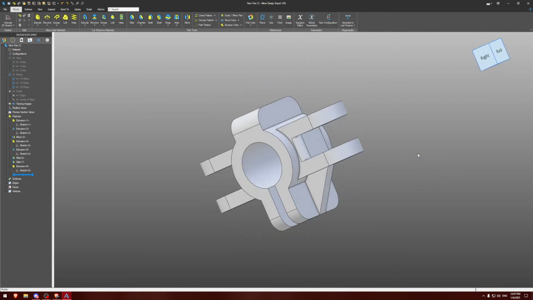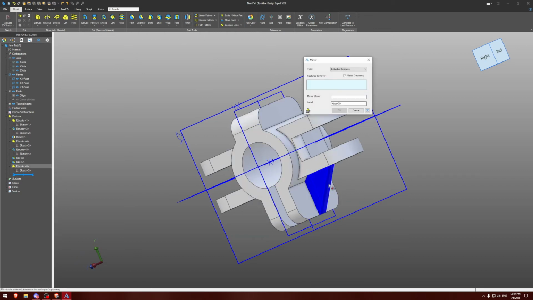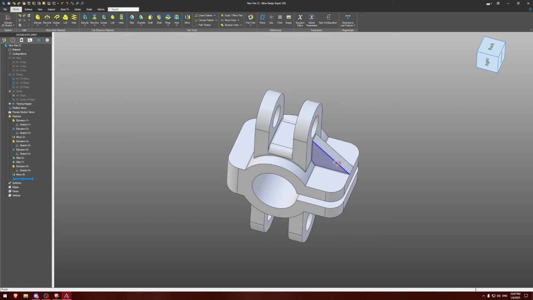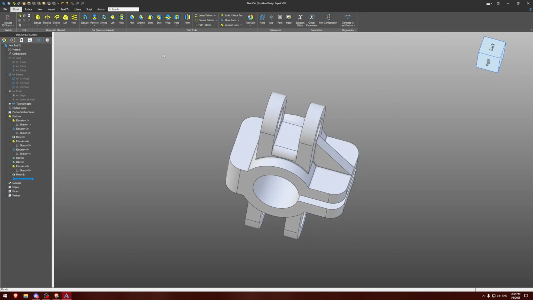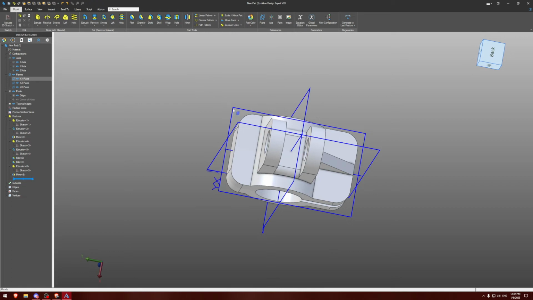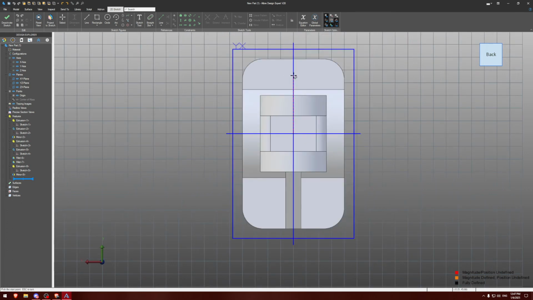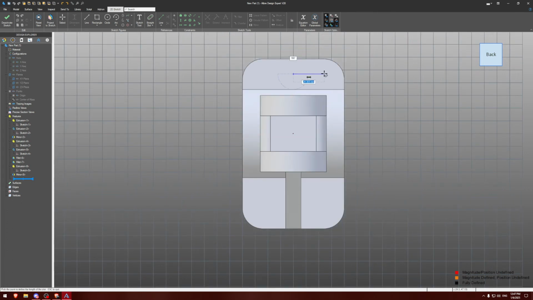All right. Show our planes, mirror that along the XY plane. Now we've got those ribs there. And now we just need our slot and our holes. So let us go ahead and do a straight slot there on the XY plane. Let's see here. 12 from the edge there.